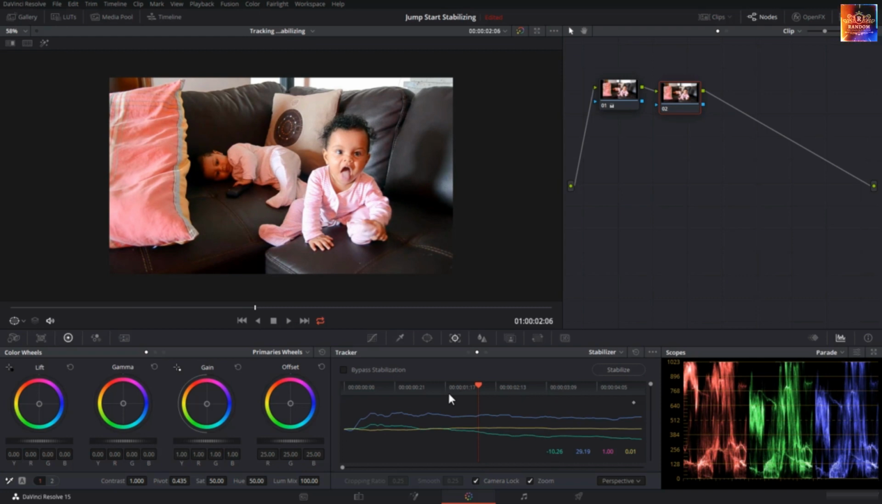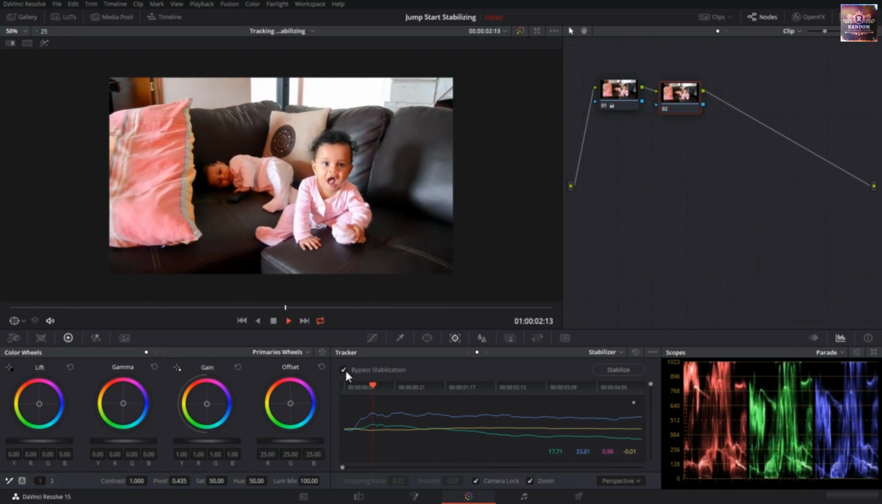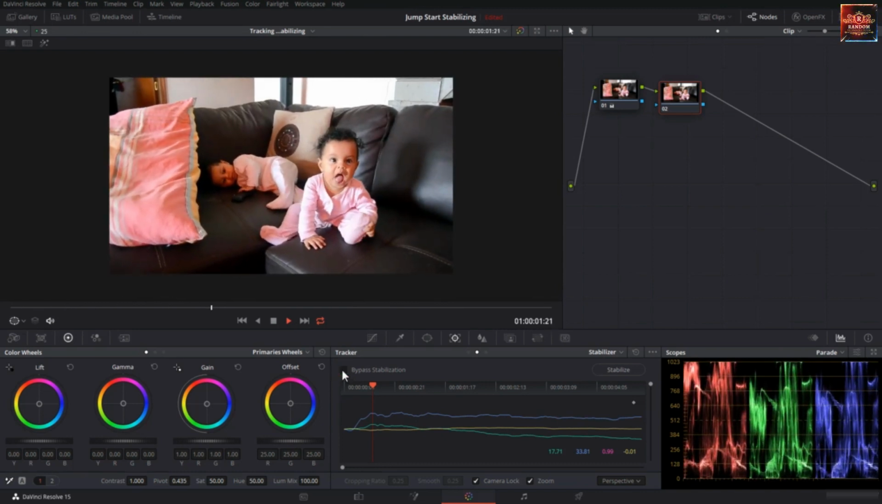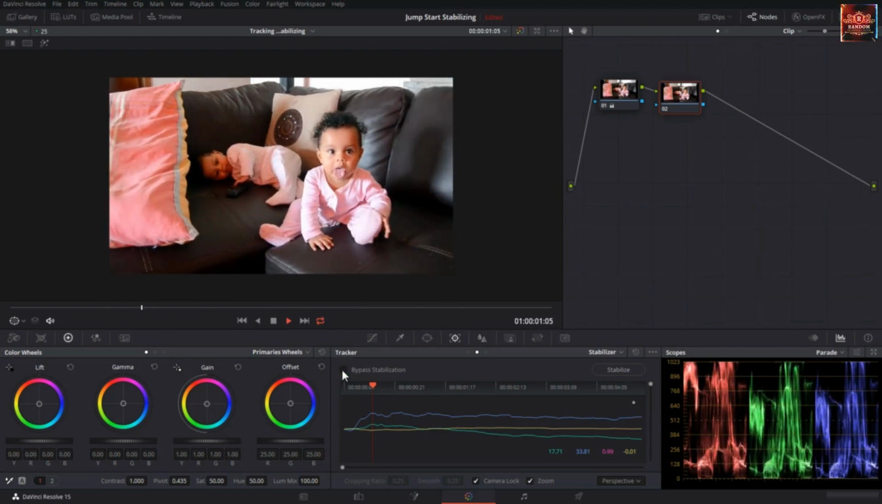How does the DaVinci Resolve work on your video to stabilize it? Let's play the video a bit. I will disable stabilization, bypass it. You notice that when I enable it, there is a kind of zoom. Notice this is without it and this with it.